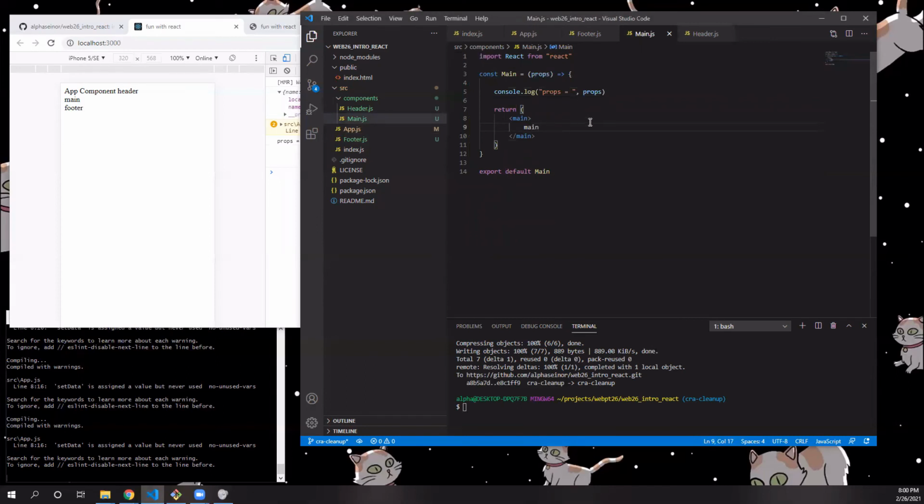So if we wanted to display this, we could do, say, an H1. And because we're in JSX, we have to escape out of JSX to be able to display any of these variables. So what I want to do is I want to do props.name right there. Save this. Now we've got our name in here.